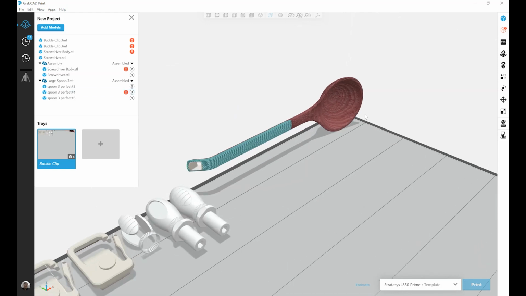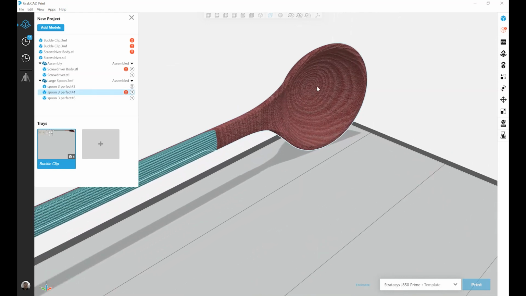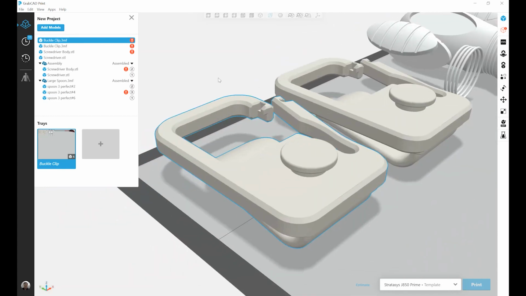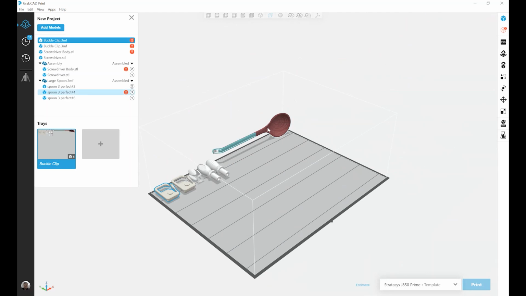Another situation you may run into: you're working on one specific model over here, and you want to get back to a different specific model. I can click on it in the Project tab and hit Fit to Selection, and I'm brought to my selected model. The last option is Fit to Tray. This brings me back to the entire tray regardless of what I have loaded.